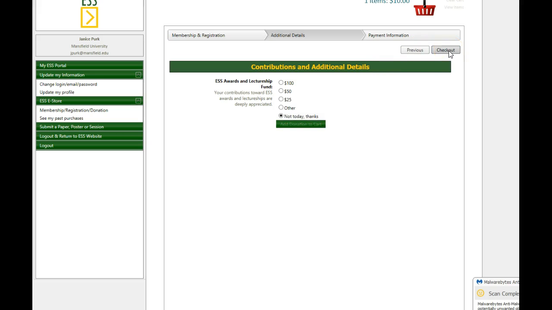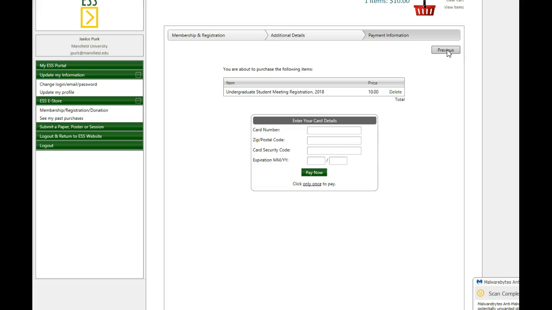Okay. And then it goes to checkout. There you go. Then you'll be able to put in a zip code, and put that all in place. Let me know if this works for you.